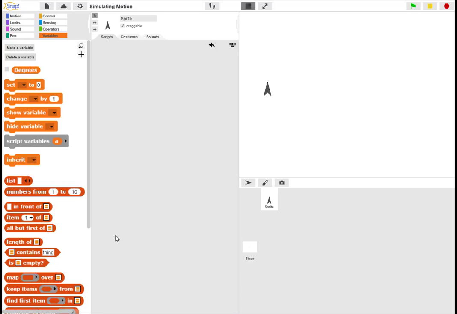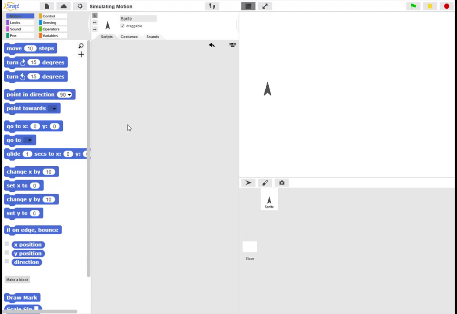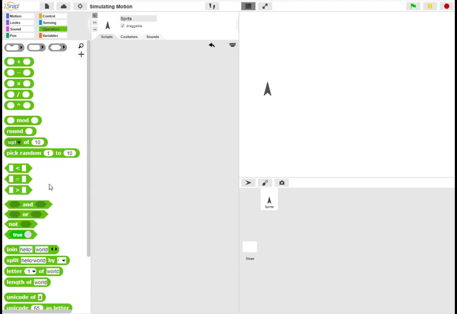In the cartoon world, characters like Wile E. Coyote can start and stop instantly. But in the real world, it takes a moment for an object to start moving or to stop. We can simulate that motion with the sine function.